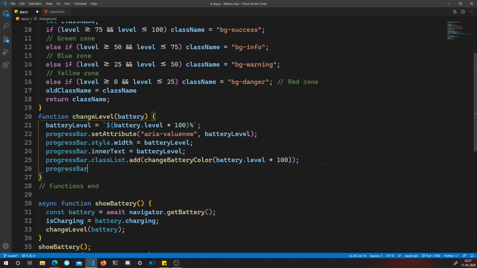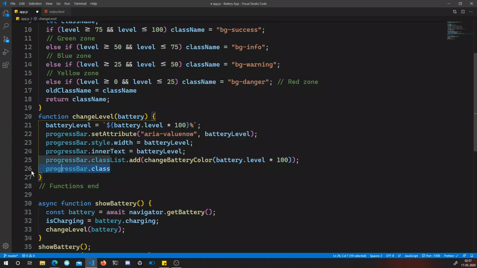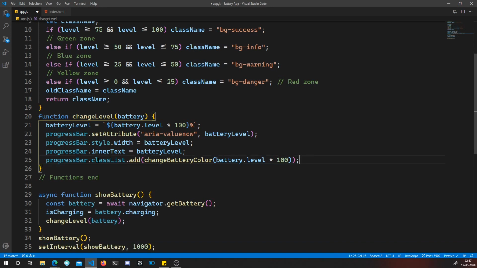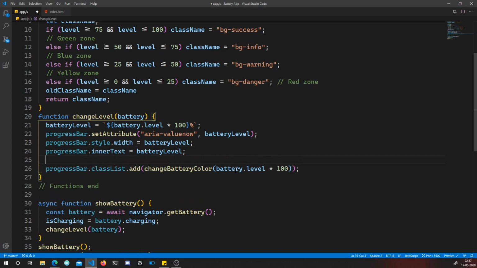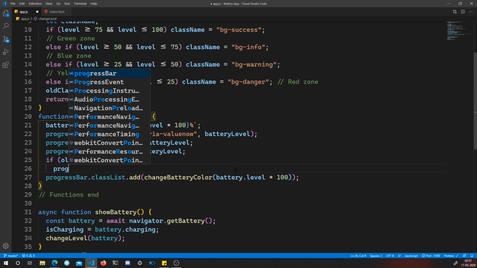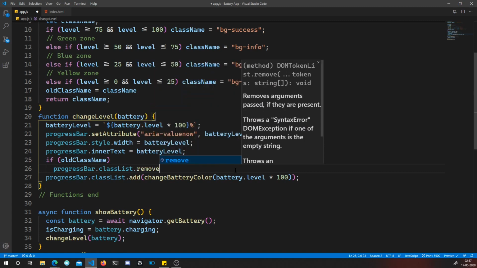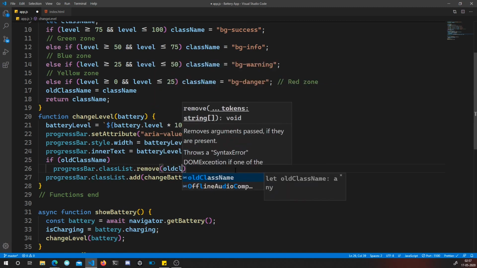So I can just say progress bar dot class list. So no, we are not going to do it here, I'm sorry. We have to do it above this. So we are going to check if the old class name holds any value. So we can just say progress bar dot class list dot remove the old class name.